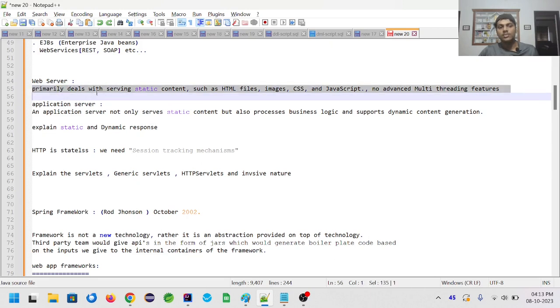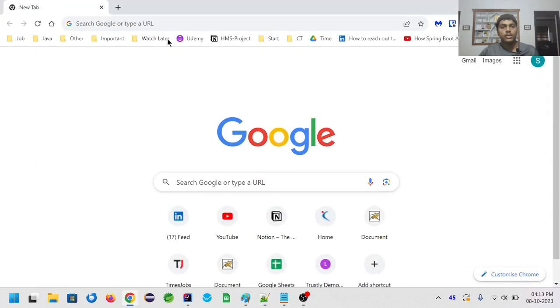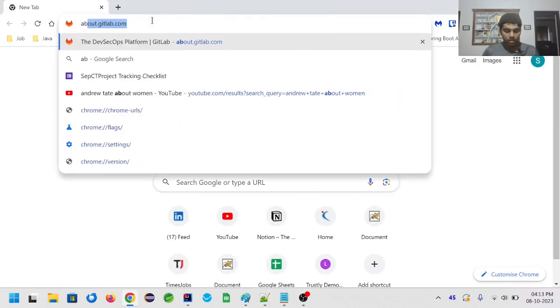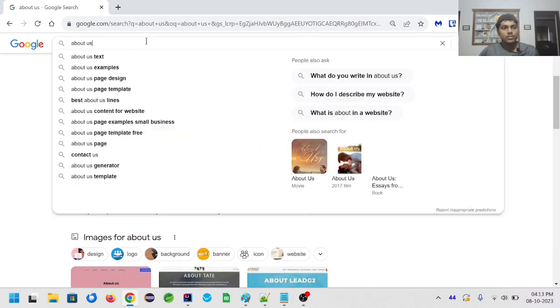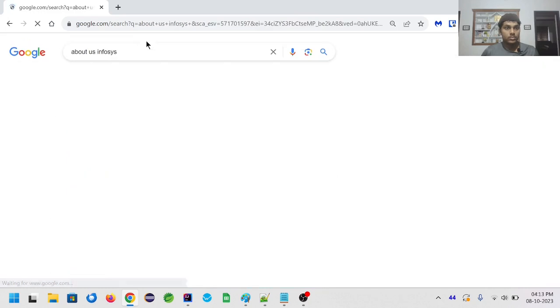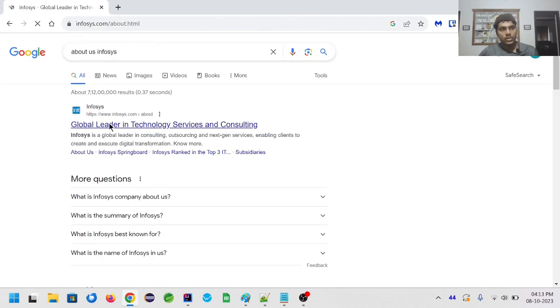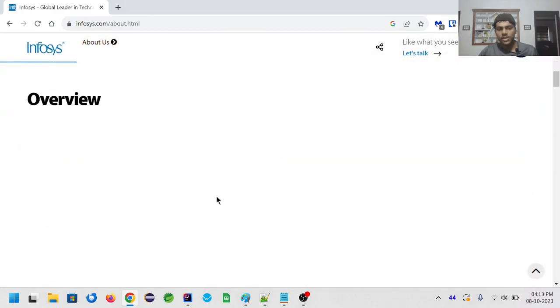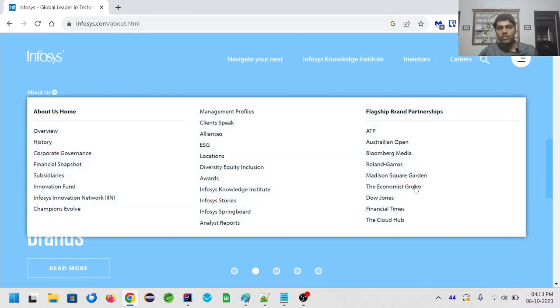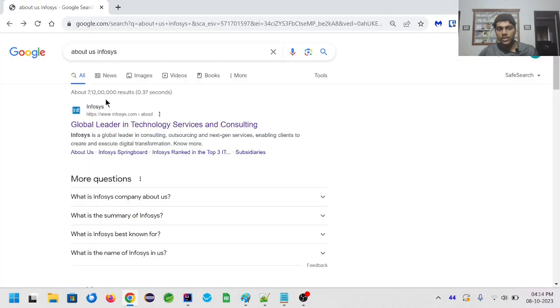Static pages are like, suppose you see an application's About Us page. I am just checking the About Us page of Infosys. So always this page will be the same. We will be getting the same page every time whenever you click About Us. But it is not like our Instagram feed.